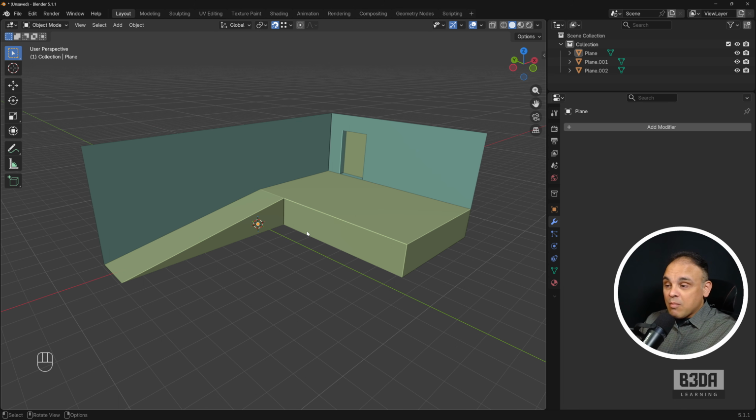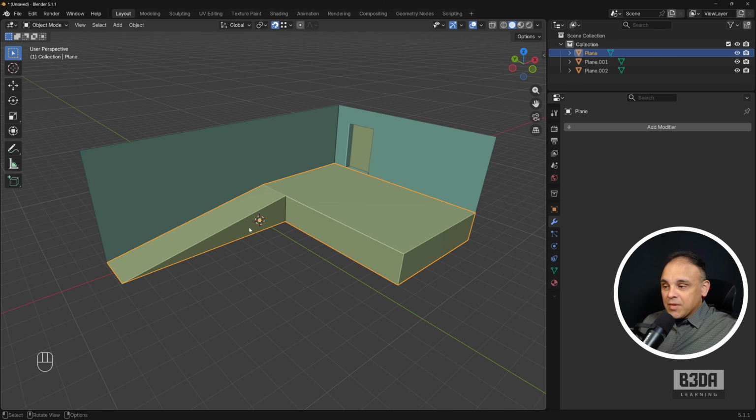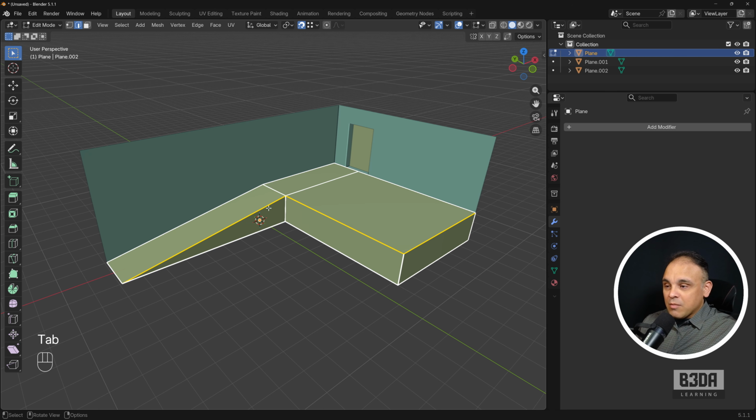So let's take this model here, and I want to create a handrail that will go around here, exactly at this location. And to get started, I will select the base model, go into edit mode, and I will select only the edges that I want to use as a reference. I will use those edges, these edges here, as a guide.